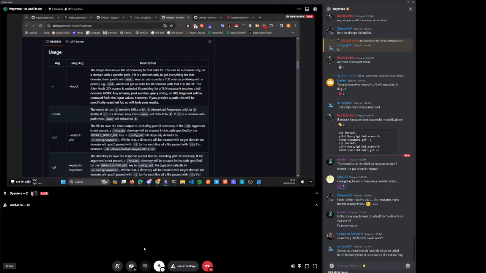You can pipe in multiple domains as well. As I mentioned earlier, you can just cat a file of domains, for example, and then pipe to Waymore, and then you don't have to provide -i with the input.